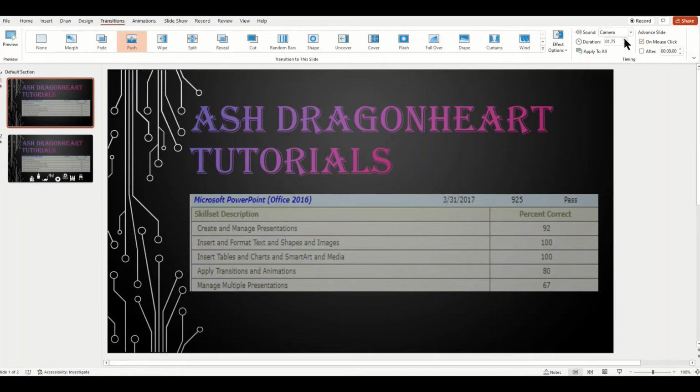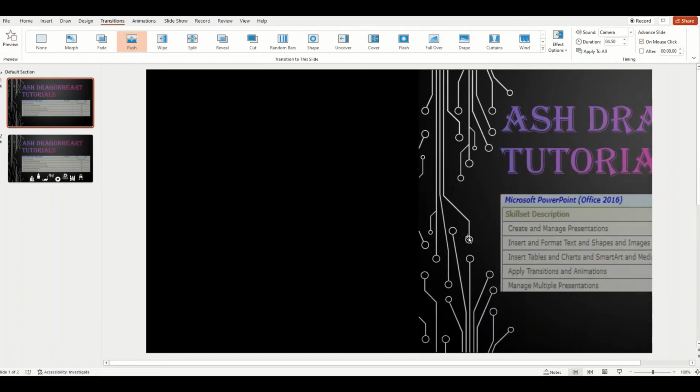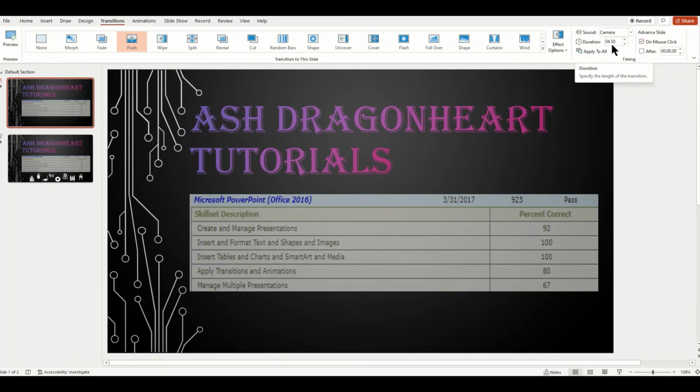So say I want this to be a longer transition. You can see now that this takes longer time. It takes 4.5 seconds. You can also apply this transition to all. So now this slide will also have that transition. Over here, you can pick how to advance the slide. You can pick whether you want it to advance on mouse click or after a certain amount of time.